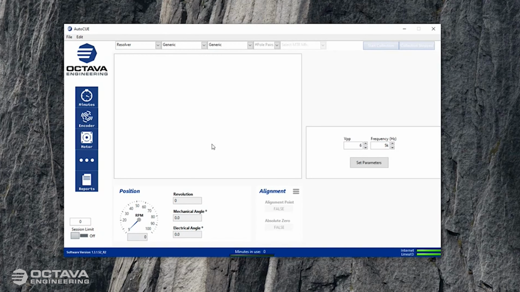and make sure that my motor power connector is hooked up to the alignment. I am going to select the resolver motor that I just created in the dropdown. Again, not really caring about the motor pulse. And I'm going to set the parameters again. Start collection.